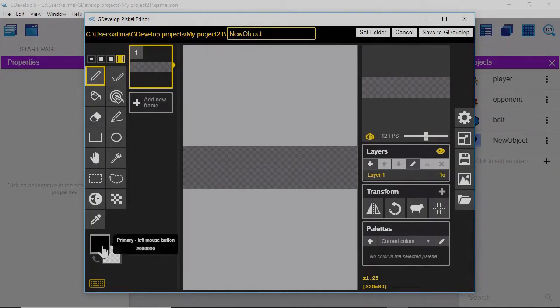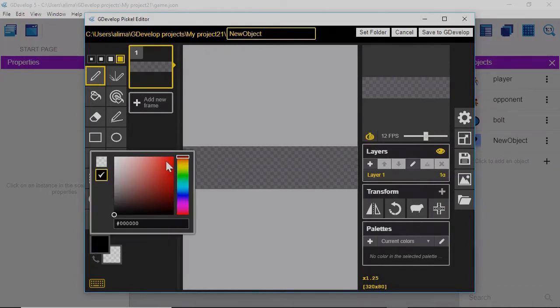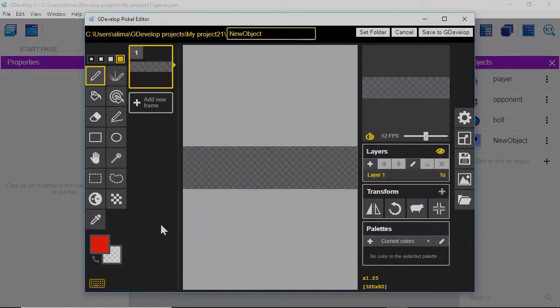Okay, so we need to fill this in. So what we're going to do is left click on our primary color. We'll pick a reddish color. It's already set up for us there. I'll left click to get out of that. I'm going to go to the paint bucket, and then I'm going to left click here to fill this in with this reddish color. I guess that is red, not reddish.